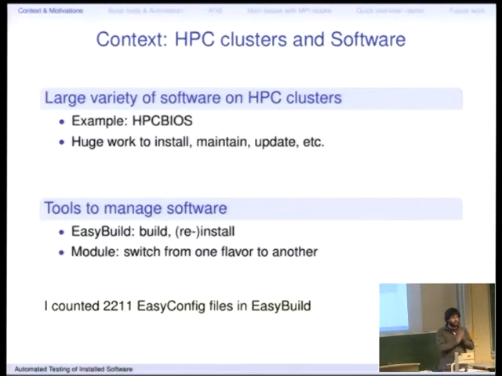On the HPC side, there is a large variety of software that is required by all the users. One example we saw is HPC BIOS, which defines all the set of software that the user might want to have to perform some kind of task. And of course, just the work to install, maintain, and update is really huge.